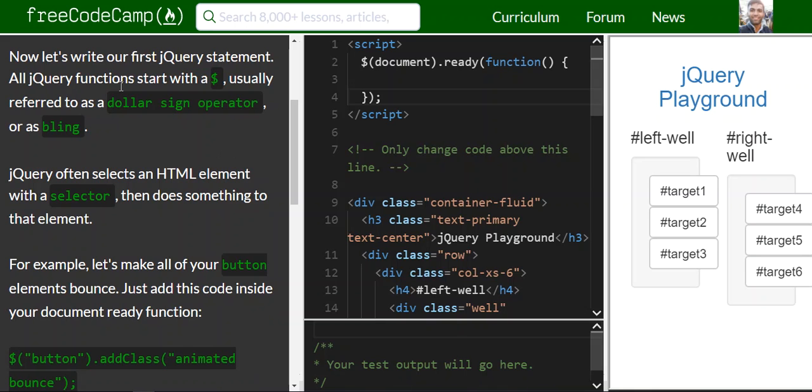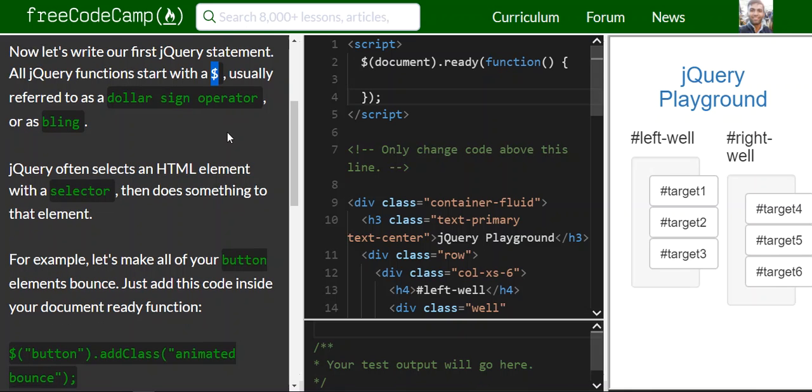All jQuery functions start with this $ sign, which is usually referred to as a dollar sign operator. We can call it a dollar sign operator because in the real world this is what we call this sign. So I'll be referring to this symbol as a dollar sign operator throughout.